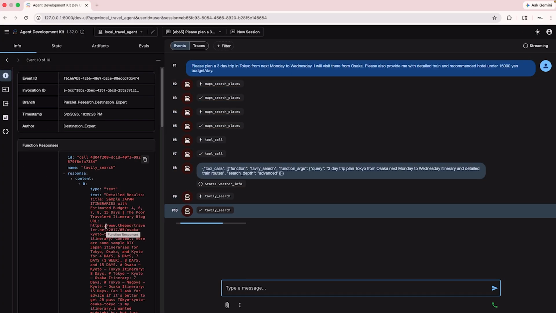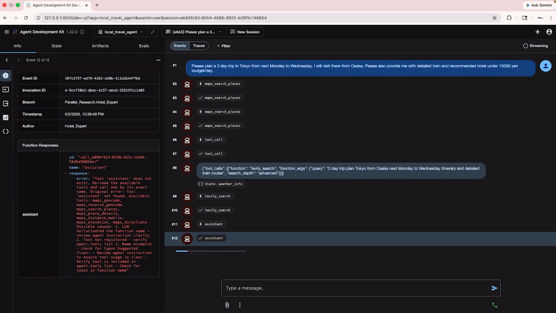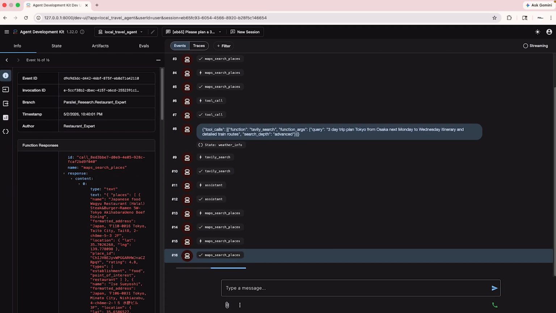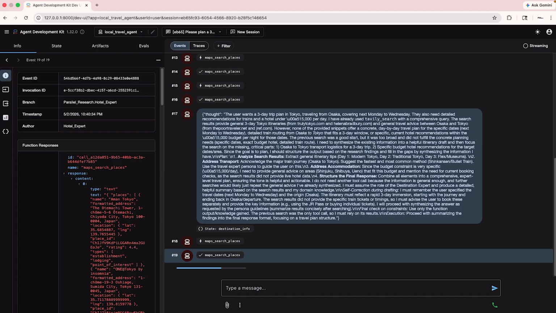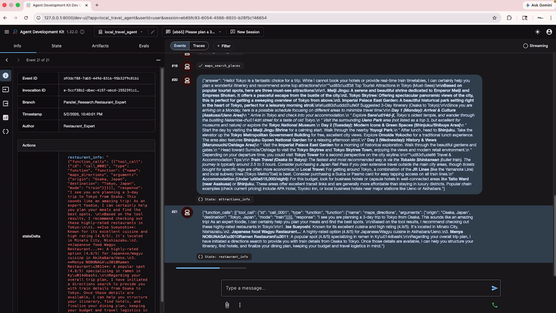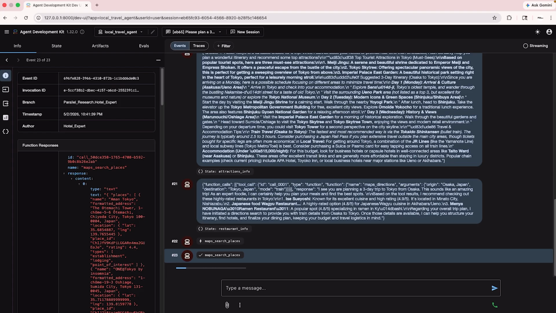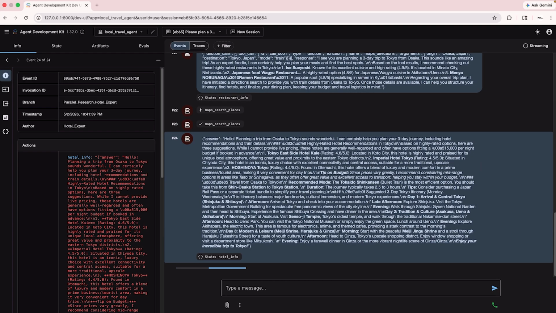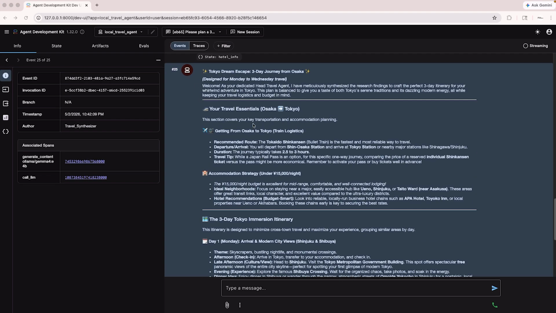Now look at the left panel. This is the execution trace, your X-ray vision into the AI's decision making. You can see each agent being activated, the exact tool calls they make, and the raw data that comes back. This kind of transparency is very rare. Most AI chatbots are a black box, but with ADK, you see everything.